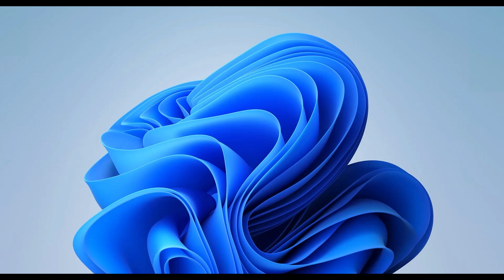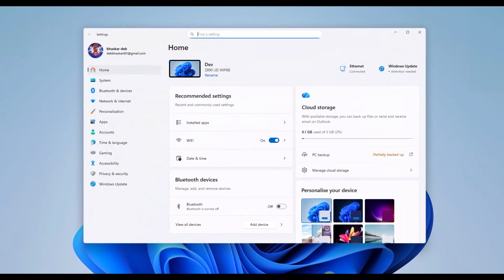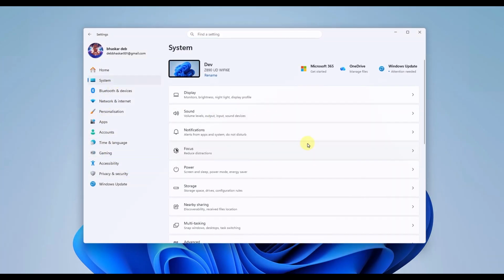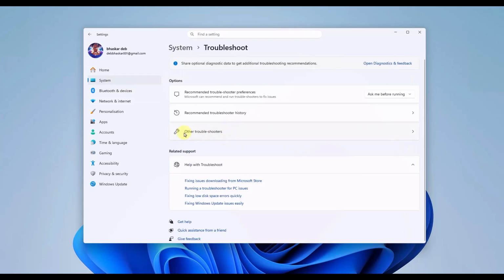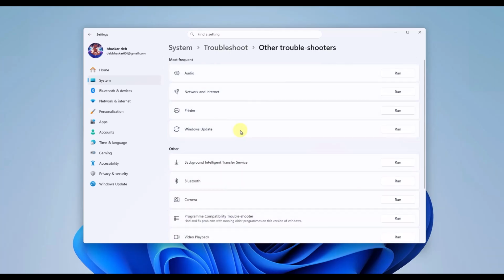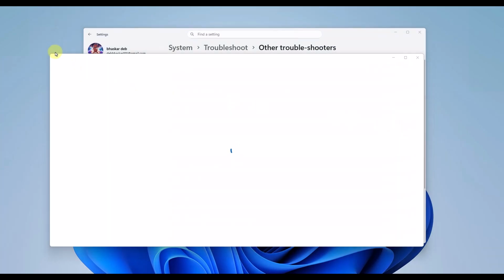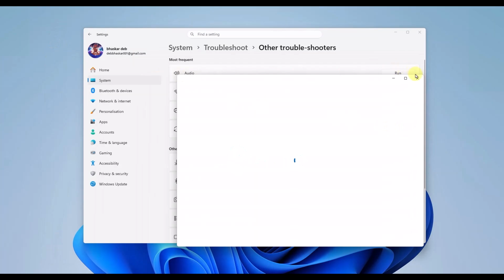Let's get started. First, Windows 11 includes a built-in diagnostic utility that can automatically identify and resolve common update misconfigurations. Open your Windows settings, stay on the System tab, and scroll down to select the Troubleshoot option. Click on Other Troubleshooters and locate Windows Update in the top section of the tool list. Click the Run button next to it and allow the wizard to automatically detect and apply system fixes.